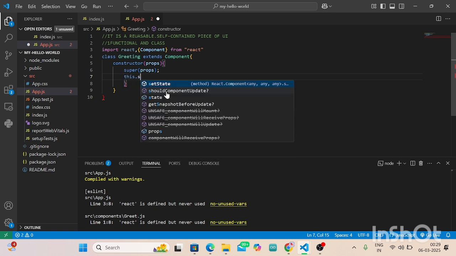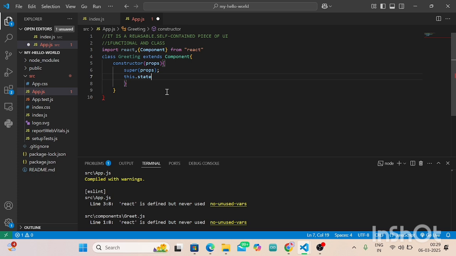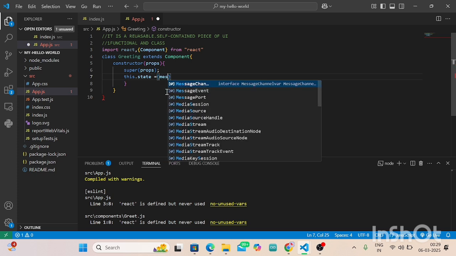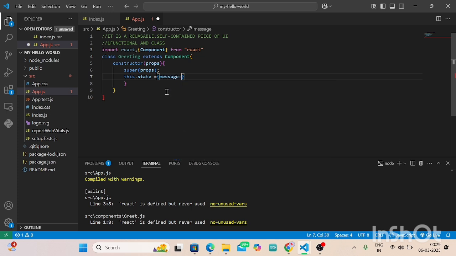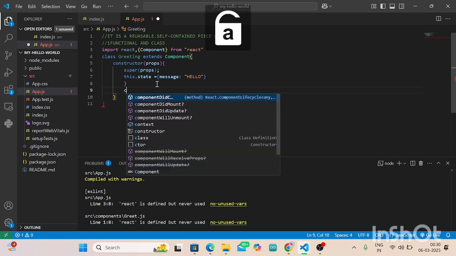this.state, as I said, this.state equal to message. So what message should it display? Hi, right? Or the first message was Hello, right? Hello. This was our first message. Now this message was changed to change message. Okay, sorry, change message.